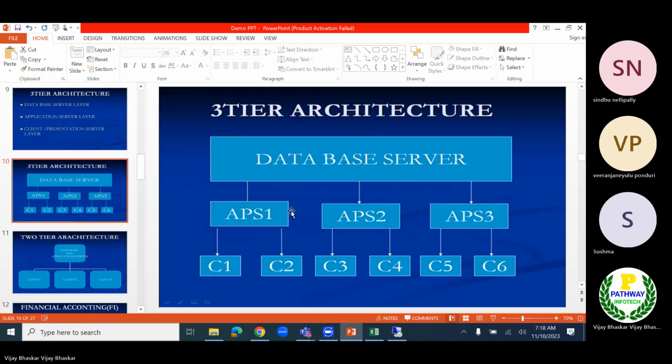So the application is a different one. Again, the database, the data which is being stored somewhere. Okay, so three-tier architecture it is. So three layers, in order to enter the data, it will pass through three layers.